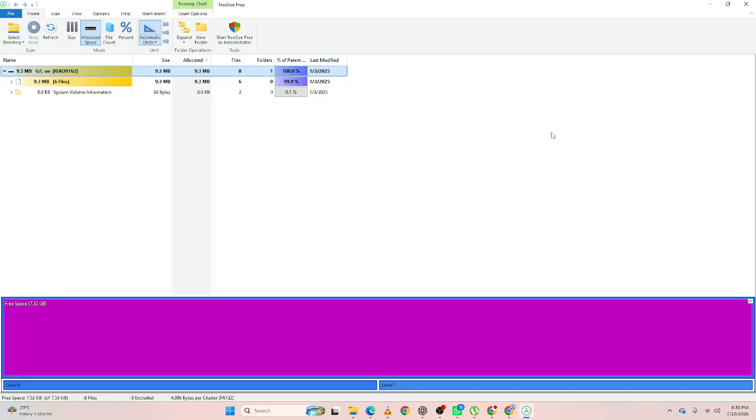If you'd like a visual overview, switch to the tree map view. Every rectangle represents a file or folder, and larger rectangles indicate items consuming more storage. This view makes it much easier to spot unusually large files at a glance.